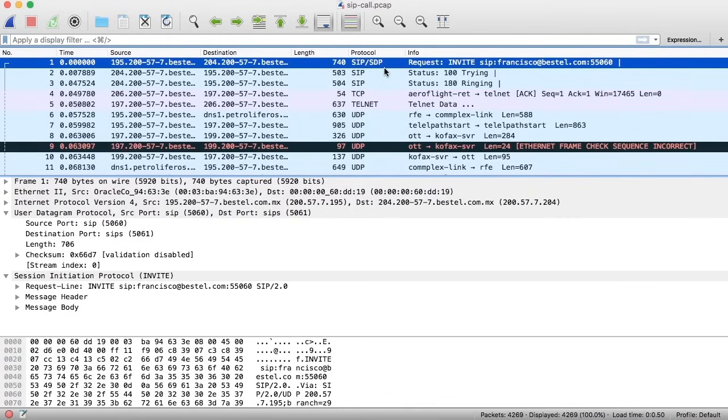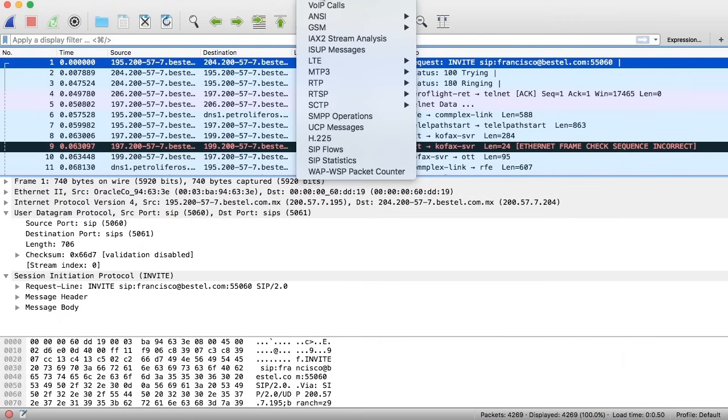At this point, we've taken a look at the telephony menu, and I'm going to look at it again here. So what we've got are a number of different categories here that are based on different types of voice over IP calls or telephony calls. Some of these are going to be based around SS7, for example, signaling system 7. Some of these are going to be based around other types of telephony. What we are interested in here are our VoIP calls. So I'm going to bring that up.